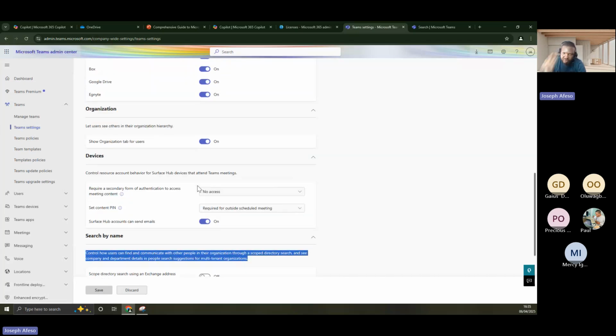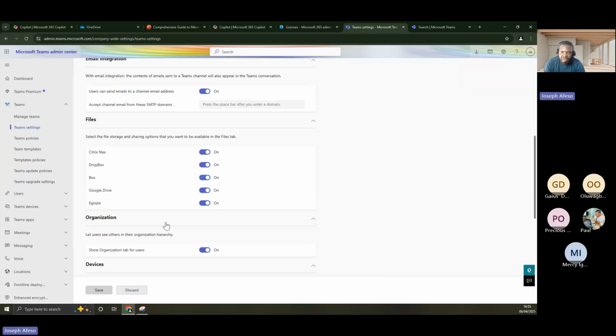This other part that you have here is speaking to the control access behavior for Surface Hub. So these are actually equipment-related settings. Require a secondary form of authentication to access meeting content. So all these are device-related settings, but one of the primary settings there is what I have shown you.